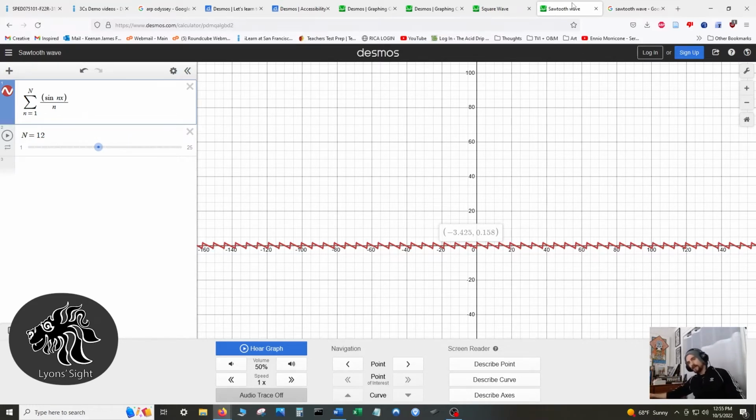So let's listen to this sawtooth. Okay, so halfway through it went into the positive area of the x-axis, and the pitch changed. That was when it crossed the y-intercept.